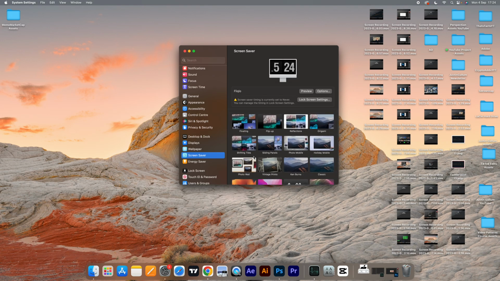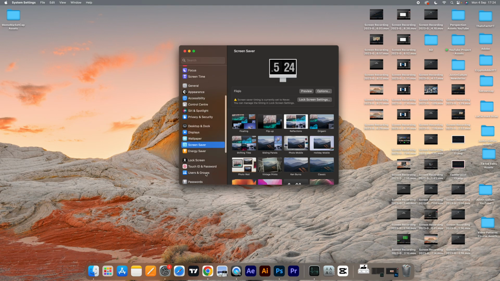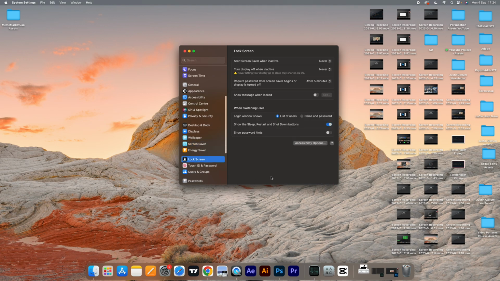However, if you actually want to change the settings of your screensaver, you need to scroll down till you find lock screen. And here you can change your screensaver settings, such as start screensaver when inactive. You can change it to whenever you want, turn display off when inactive, and all those kinds of things you can change here. So it's quite weird, so that's why a lot of people get confused.